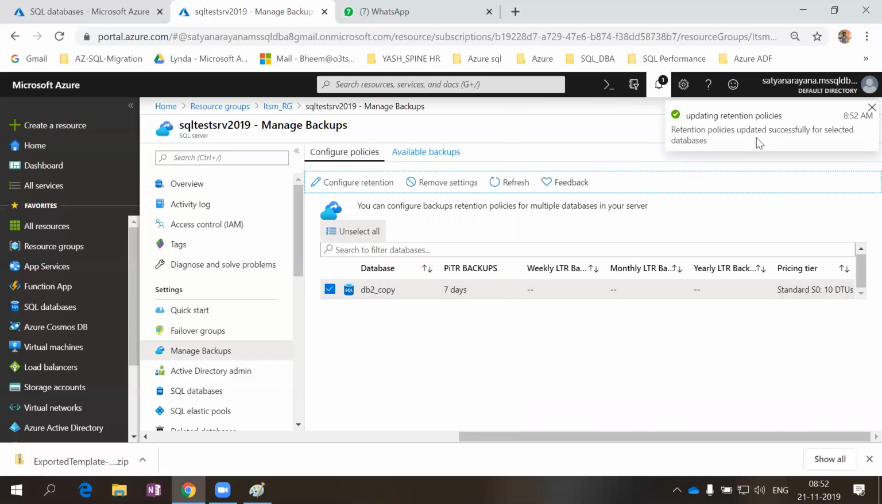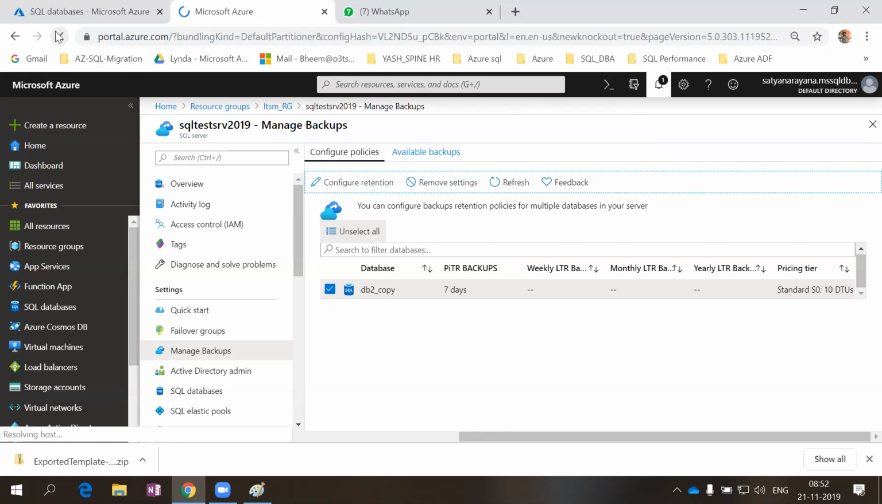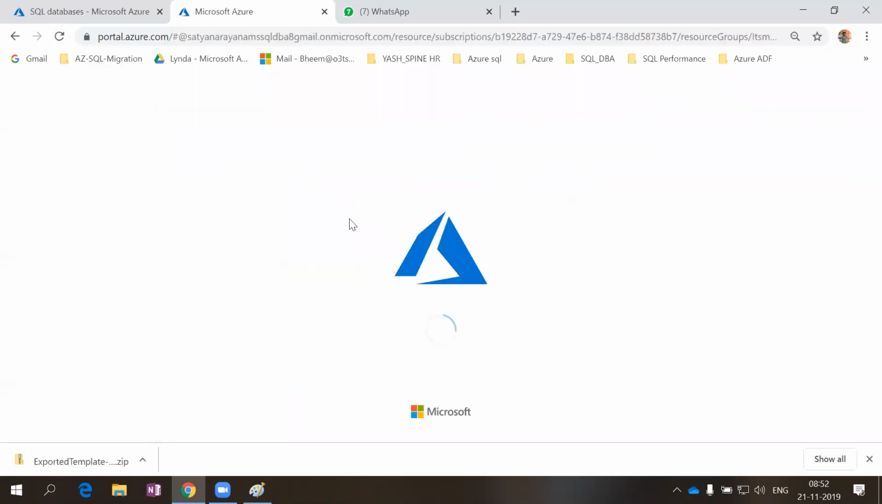Yes, it is updated now, right? The policy is going to update it. What I'm doing is refreshing. Instead of 7 days, it is going to make it as an... Then what is the maximum? 35 days is the maximum retention period of the point in time tier.